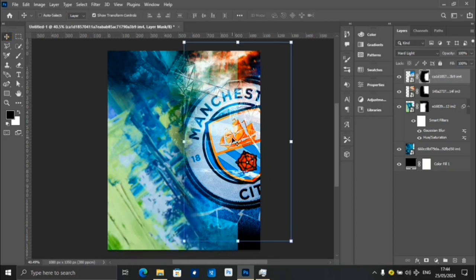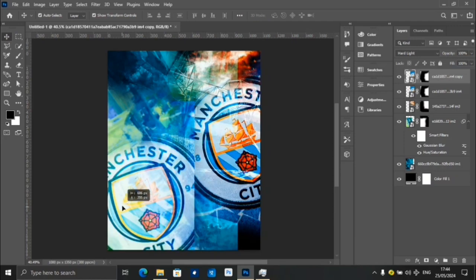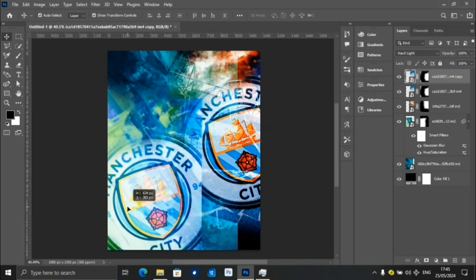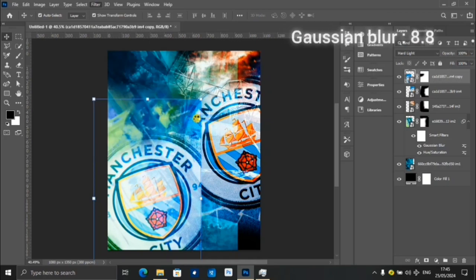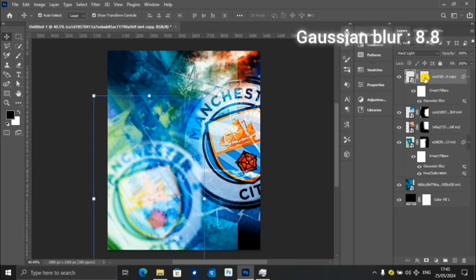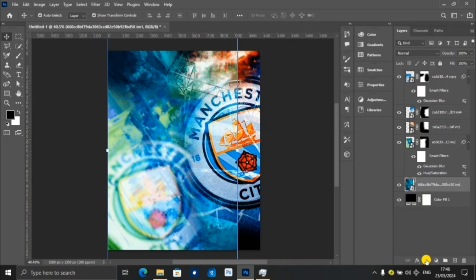Then we'll duplicate it, put it at the bottom, go to filter, blur, Gaussian blur, and set it to 8.8. Then we'll click on our brush tool, and we'll blend.